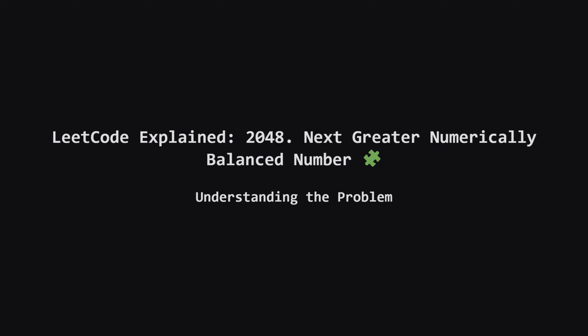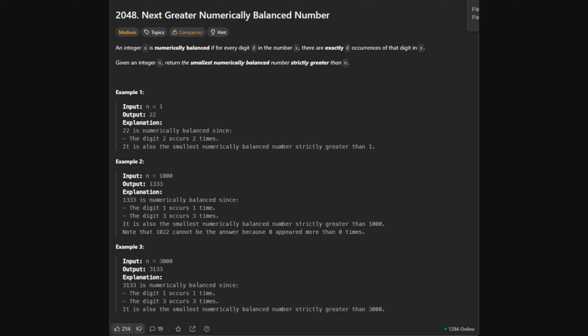Hey everyone, and welcome. Today we're tackling Leetcode problem 2048, next greater numerically balanced number. The name sounds a bit complicated, but don't worry, we're going to break it down step by step and look at a couple of clever ways to solve it. Let's get started. First up, what's the goal?